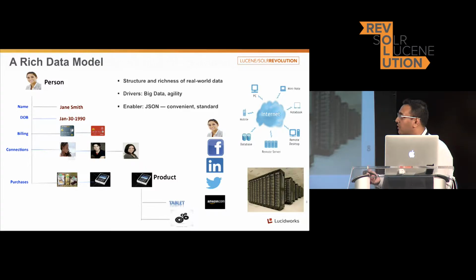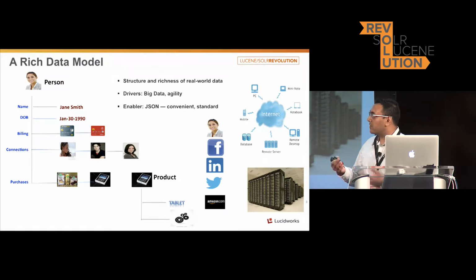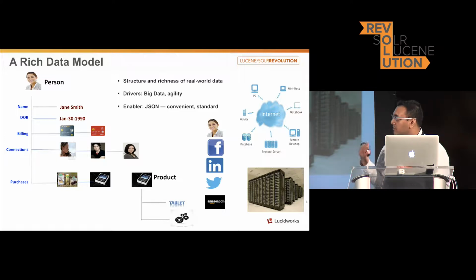So with the emergence of big data and richer interactive apps, a new data model has emerged. And this data model is the rich data model. What you can see in this example here is a rich data model representation of a person, where she has a name, date of birth, the credit card she uses, the social connections she has, and the kind of products she purchases. There's also information about the product, like what exactly is the product she buys, some other details of the product, as well as some of the social networks the person belongs to.